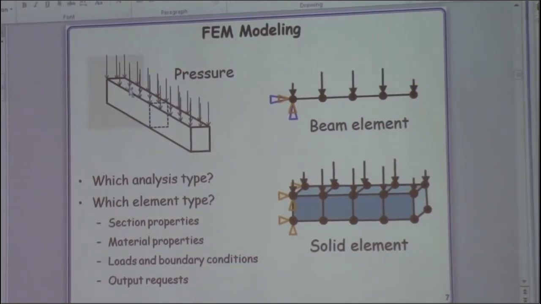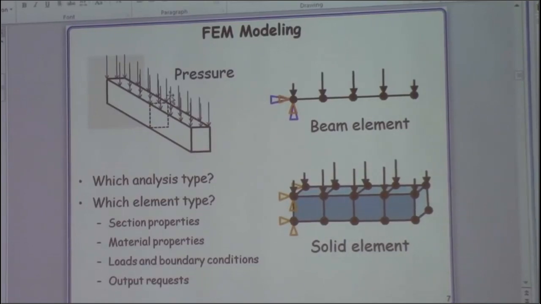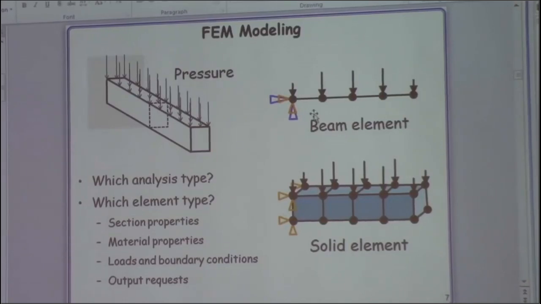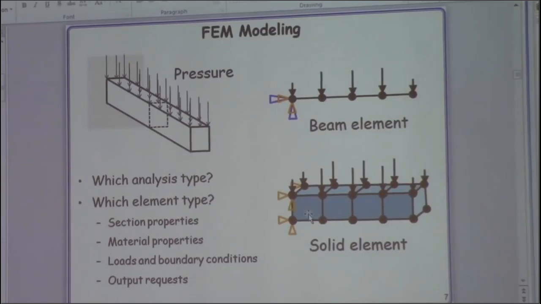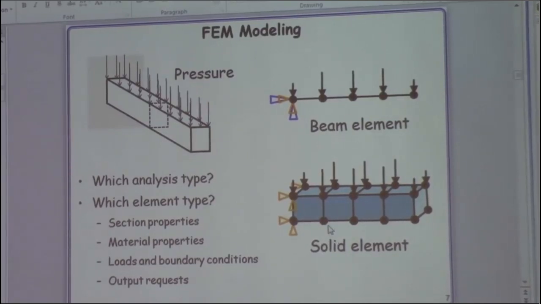So this is a cantilever beam, and this side is clamped. On the upper surface, you have pressure applied. And we can use two different types of element to model this problem. One, we can use beam elements and apply the pressure on each node, or we can use solid elements, which geometrically look exactly like this cantilever beam, and also apply pressure on the loads. So my question is that, do you have a question?